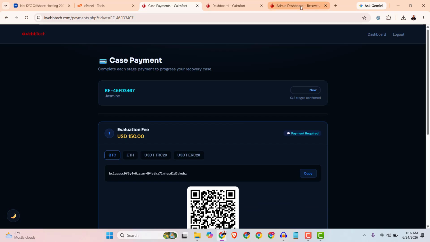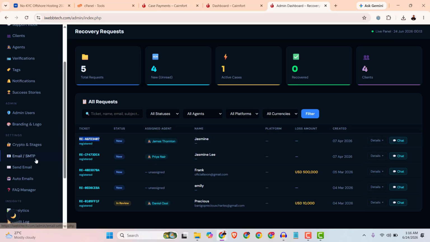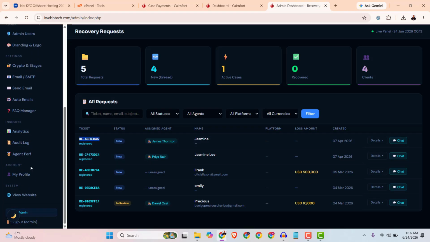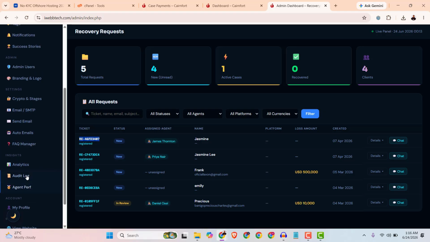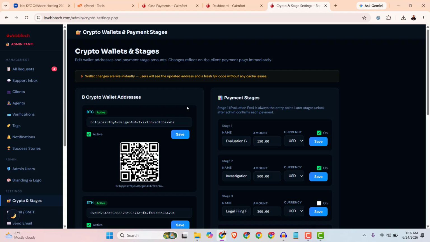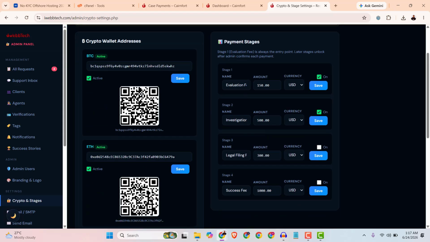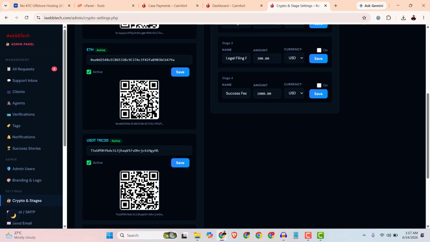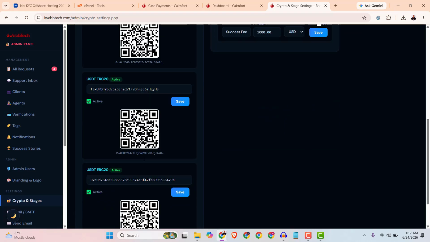So let's hop onto the admin account and let's scroll to this left sidebar right here, also known as the menu. So we have a lot of sections, such as the insight, where you can see the analytics, the audit log. We also have these settings right here, a very important section where you can set up the crypto wallet. So let's click on that. And over here you can see the crypto wallet. If you want to enable the BTC, you're gonna leave it checked right here and go ahead and enter your BTC wallet and click save, as well as the ETH, the USDT TRC20, the USDT ERC, and whatsoever.